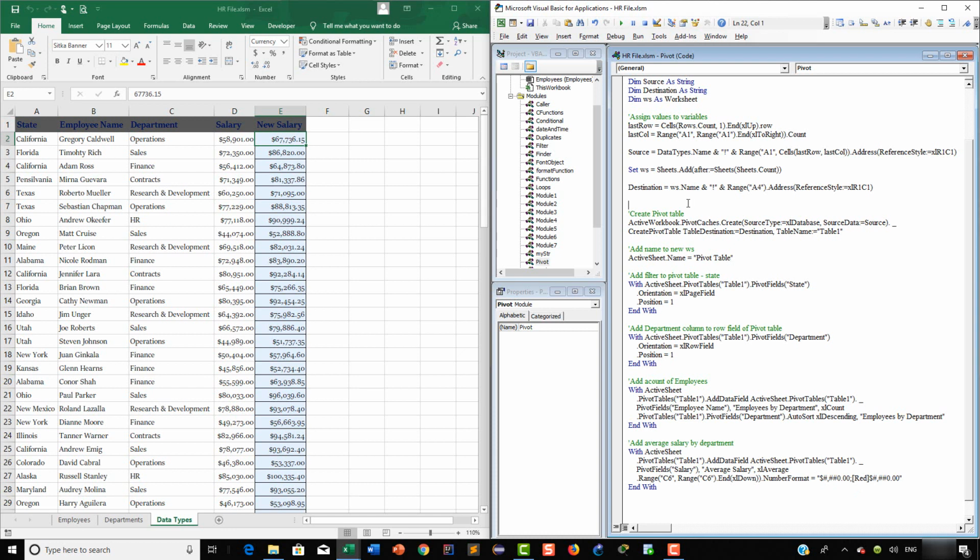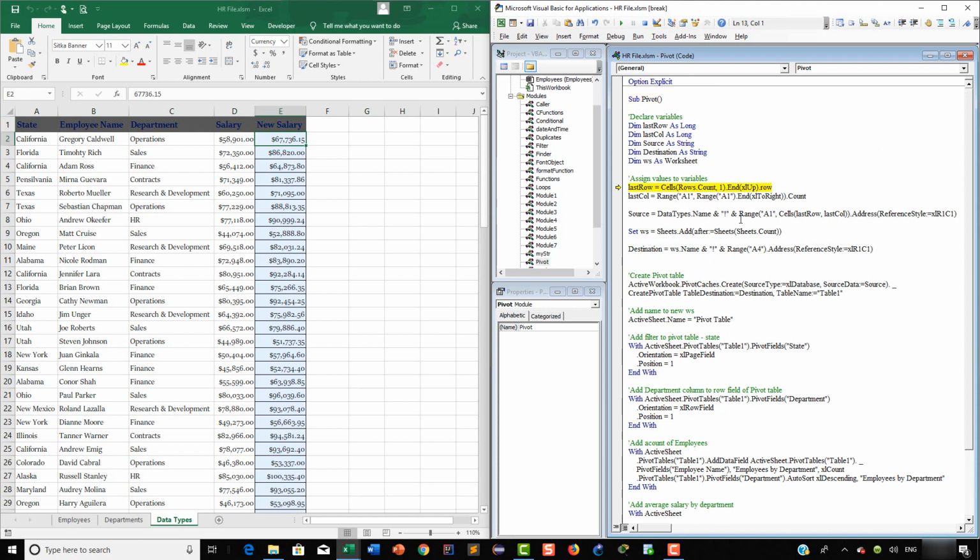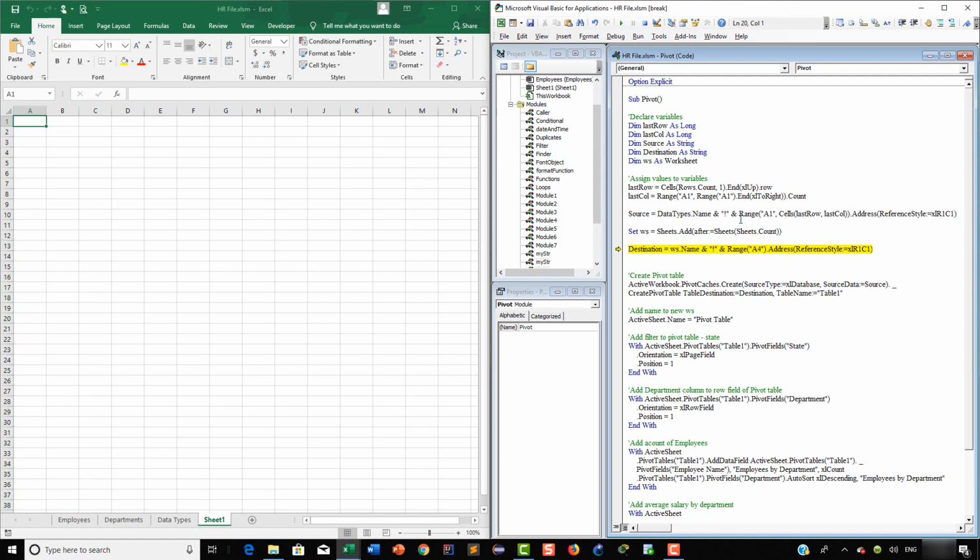Let's go ahead and debug the code now to see the results. So just press F8 on the keyboard. Here we're going to assign the values to last row, last column, source. Here we're going to be setting the value of worksheet, which by the way is going to be adding a new worksheet. Here we're setting the values for destination, and now we're going to create the pivot table. It's going to be empty because at this point we haven't added any fields. So now we are going to rename the new worksheet that we added to pivot table. As we can see, it was done correctly.